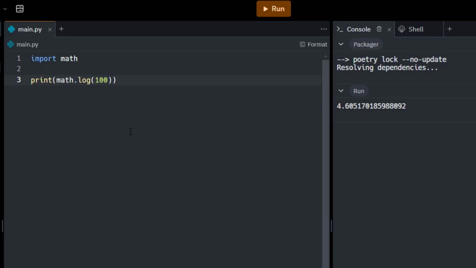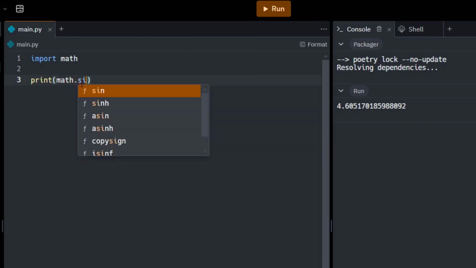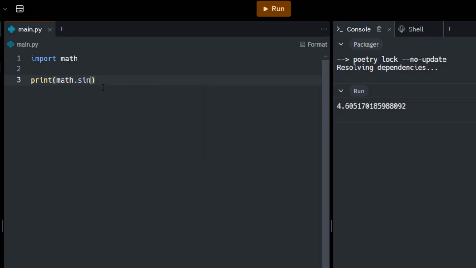And I'll show you one more function from this math library, which is math.sin, which takes the sine of a number in radians. For example, I'll actually use the math.pi variable here. If I do 3 times math.pi divided by 2, this should give me an output of -1.